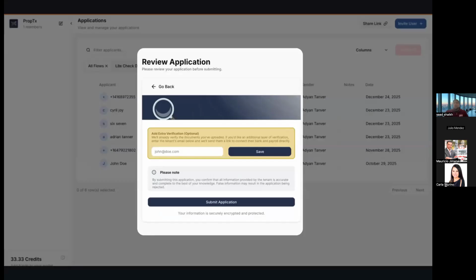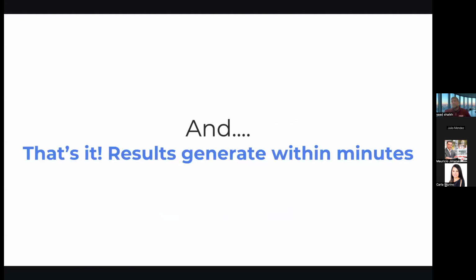If you want to notify the cooperating agent, you can say, hey, we need some additional information on your applicant, can you have them connect to their bank and payroll? That'd be greatly appreciated. And then they can decide. And that's it. Results will generate within minutes, same price, same report.